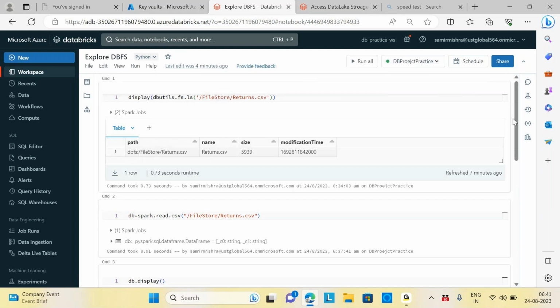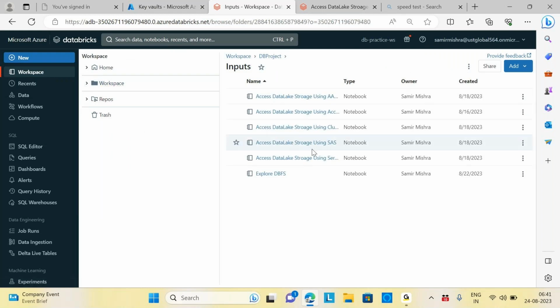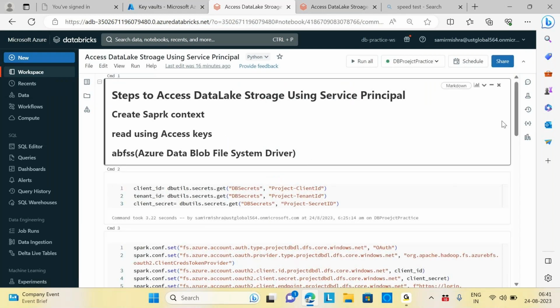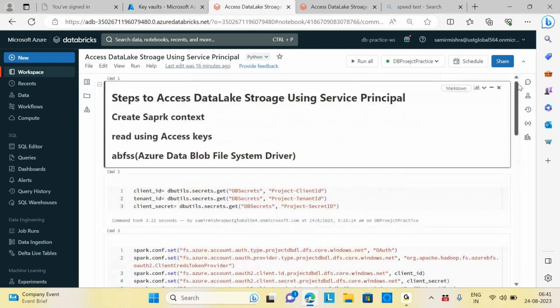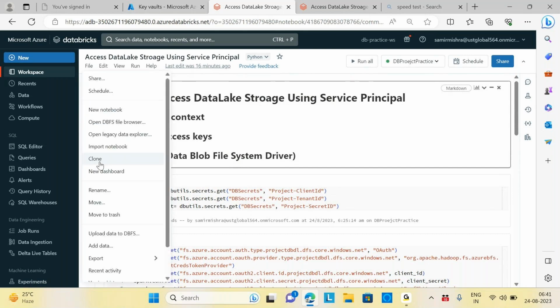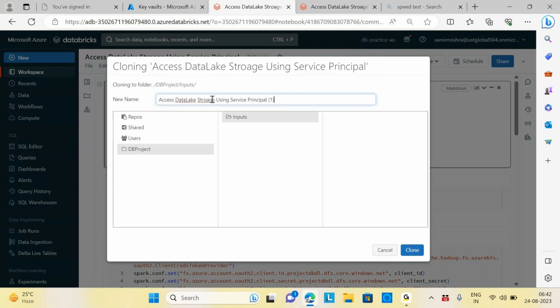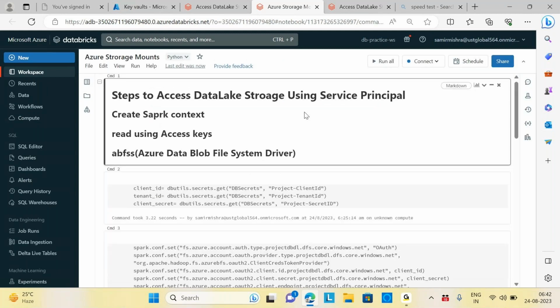So what I will do here is take the service principal notebook which you have created. How do I duplicate this notebook, guys? If I want a copy of this notebook, what do I do? Clone. So we go to File, Clone. Now we will name it Azure storage mounts. Okay, this is the one I want to create. Clone it, and let me attach it to a cluster and write something here.